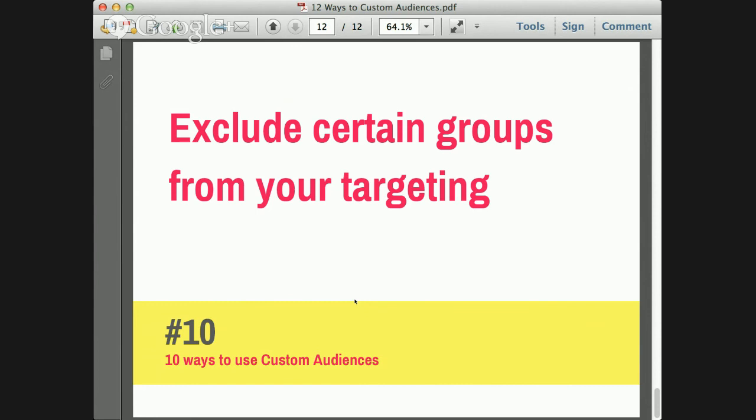You could do the same thing if you're running ads for your email list. You can exclude your current email subscribers, so you're not showing the same ads over and over to people that are already on your list, because that's a waste of money. They're on your list. They're not going to sign up again, or they might, but they're already on it. So exclude certain groups from your targeting. So that is number 10, that is the last one. So those are 10 ways you can use custom audiences.